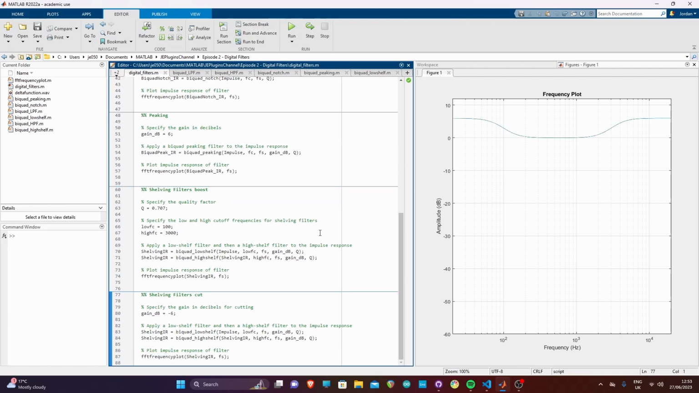The final example demonstrates shelving filters processed in series. We have also set separate cutoffs for the low and high shelf, which results in a tone-stack-like frequency response. Similarly to the peaking filters, we can also attenuate.